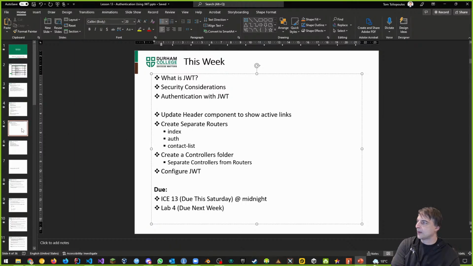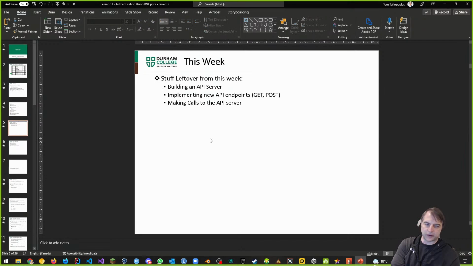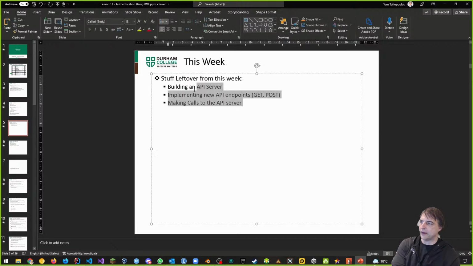Stuff that's left over from this week that we're going to pass into next week are building an API server, implementing new API endpoints, and making calls to the API server. We're going to do all that next week so that we don't have to do it this week. And the reason why we're doing that is because it's a short week and we have a lot of stuff to do and not a lot of time to do it. So let's get moving on this part.